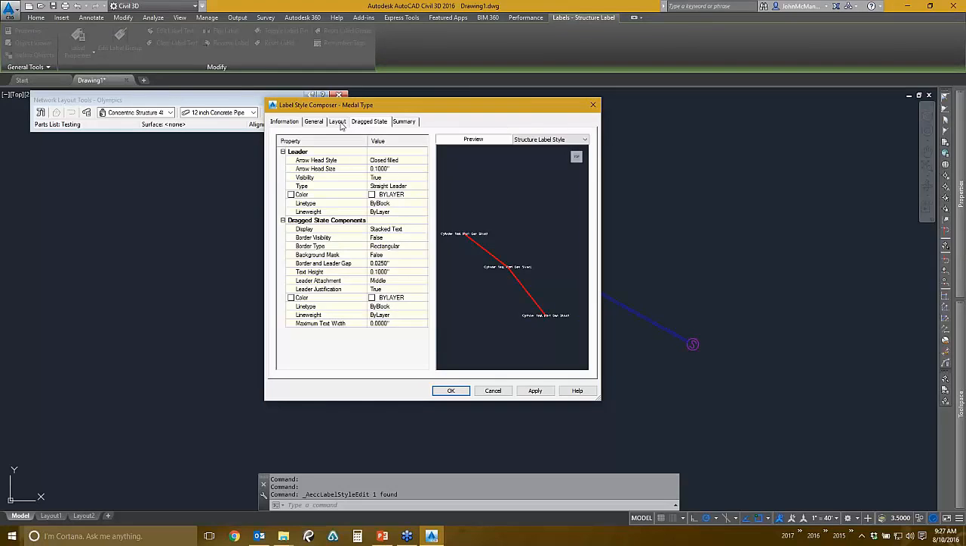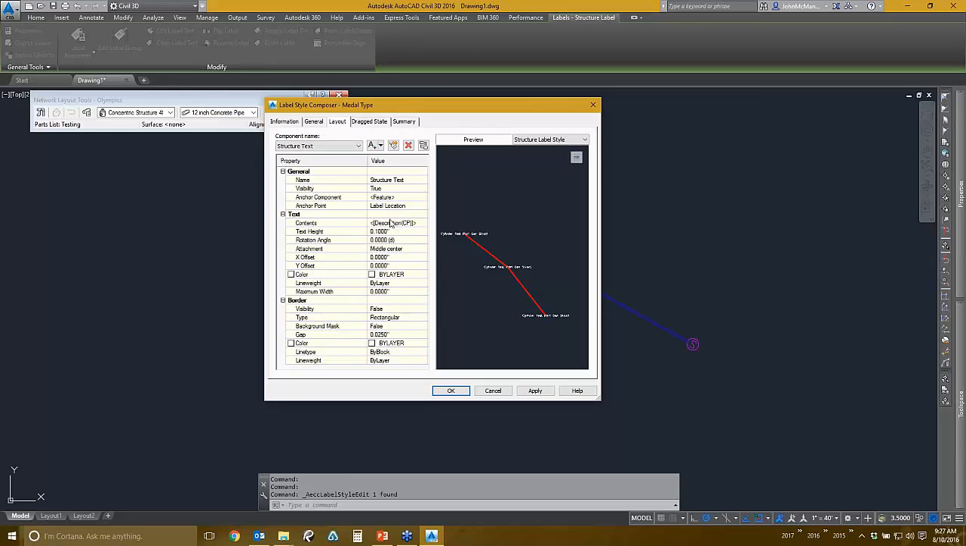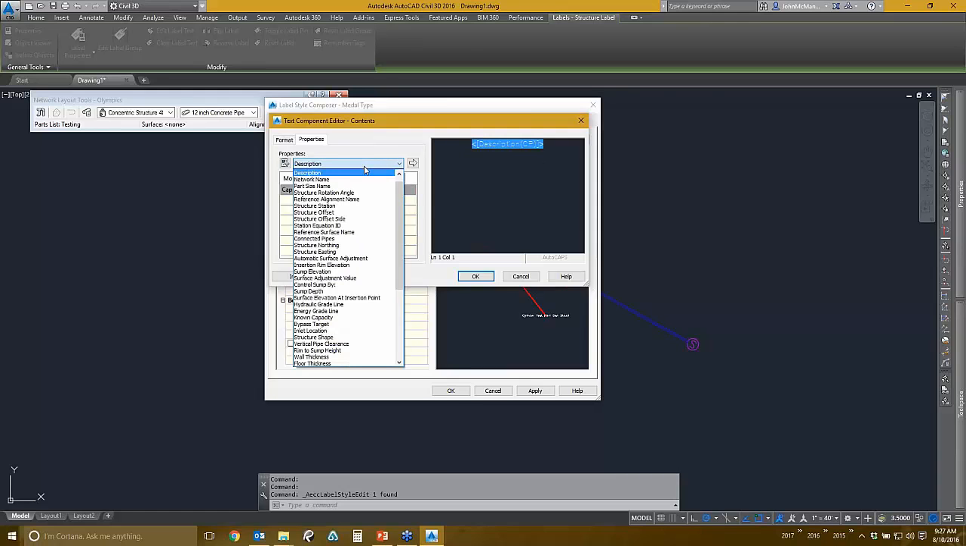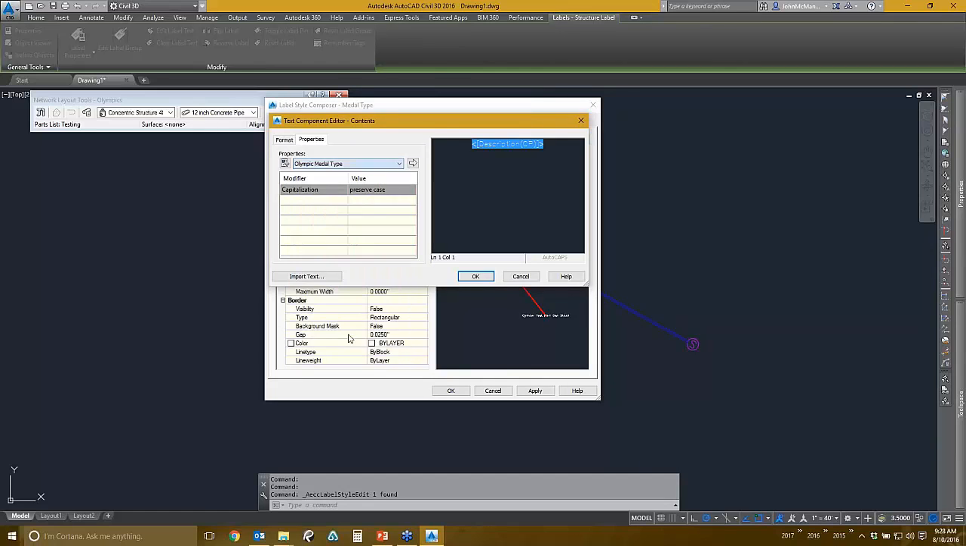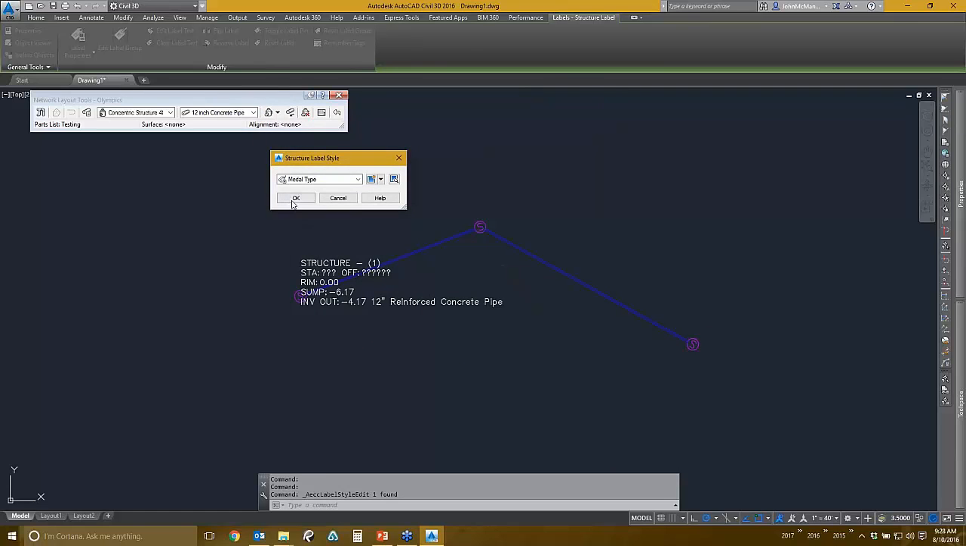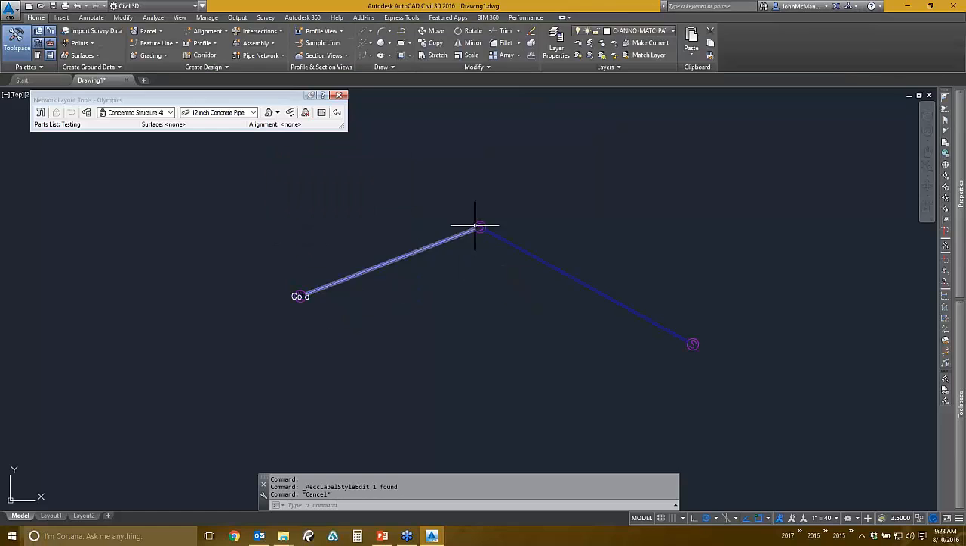Metal type. And then in our contents here, I will be adding in our parameter. So one more place you'll be able to go find that parameter is going to be over here in the properties of the structure type here. I'm just looking for, there it is, Olympic metal type. Make sure you add that in to your contents field. So now we have our Olympic metal type. I'm going to click OK here, and one more time, and there it is.